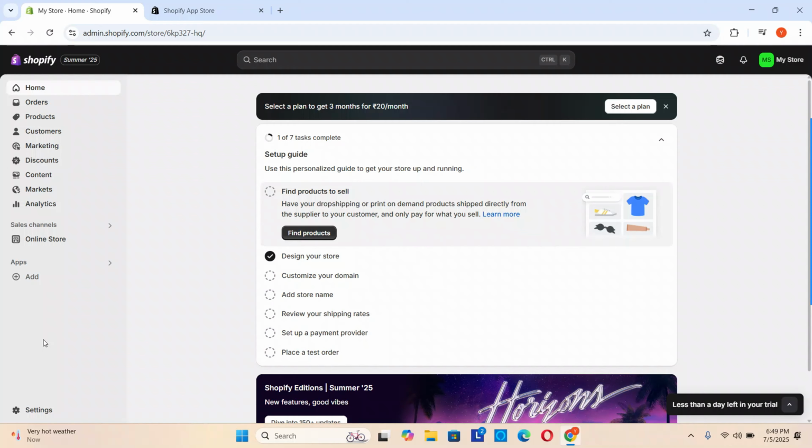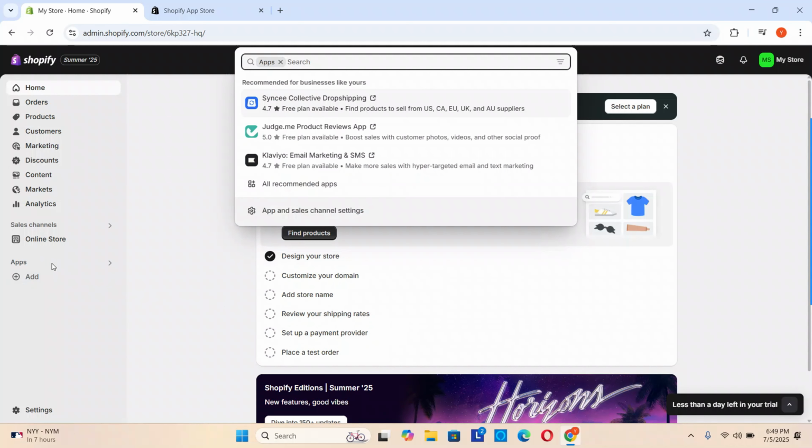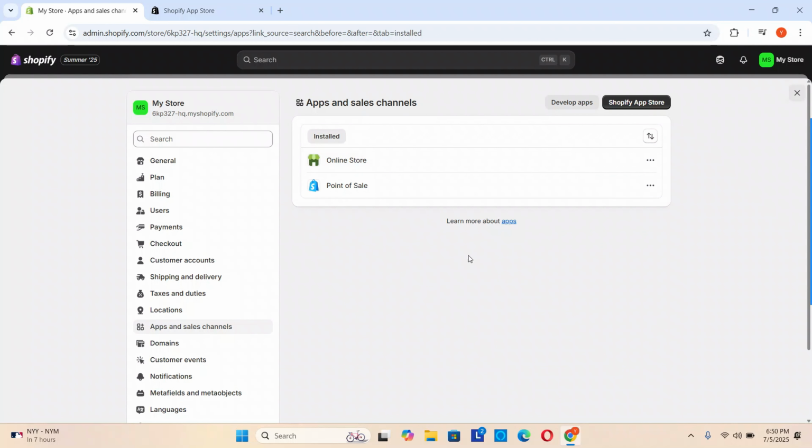games. Like this, on Shopify there are apps, and there are so many apps that you can use to do some functionality. You can just click on apps over here and you will get this. Right now it is showing three apps only, but if you click on apps and sales channel settings over here, you will get this, and it will display all of the apps which are installed on your Shopify store or your account. It is showing these two, and you can just click on this Shopify App Store.